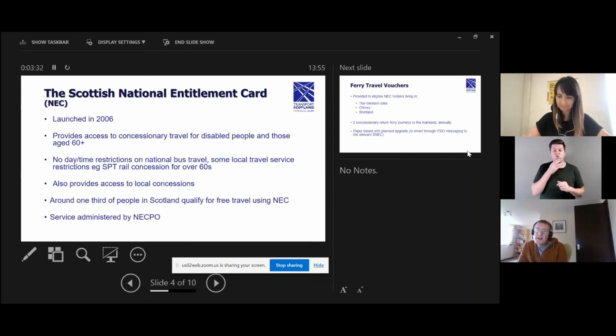And I should say that it's very much a service that's delivered in partnership. So Transport Scotland administers the travel concession part of the National Entitlement Card, but overall the National Entitlement Card Programme Office in Dundee is a shared resource that delivers the service on behalf of the 32 local authorities in Scotland. So it's a common platform right across Scotland.